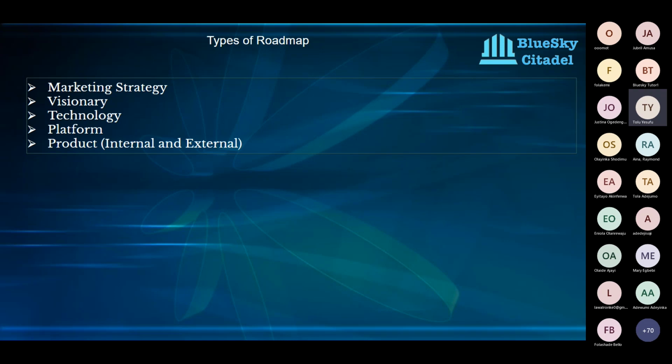Types of roadmaps. So you have the marketing strategy. Now, the marketing strategy roadmap outlines the market in which you will launch and promote your products. It will also show how you will develop your product over time to meet your customers' needs.